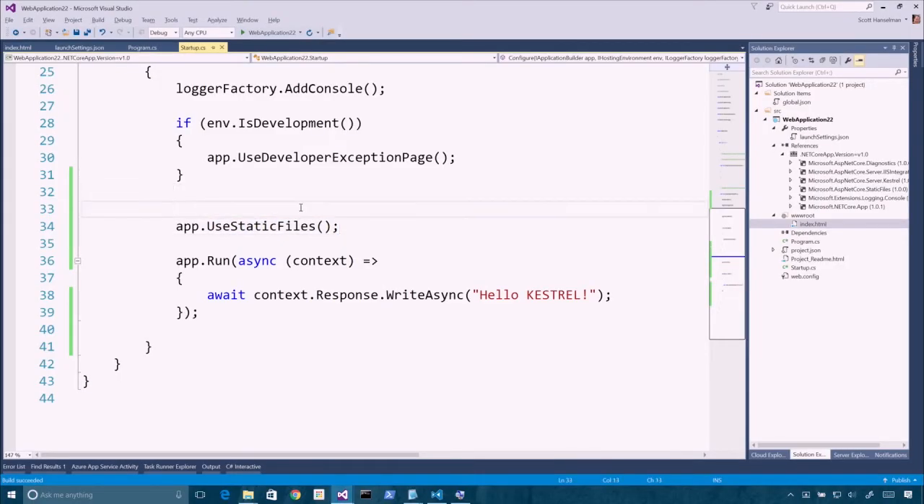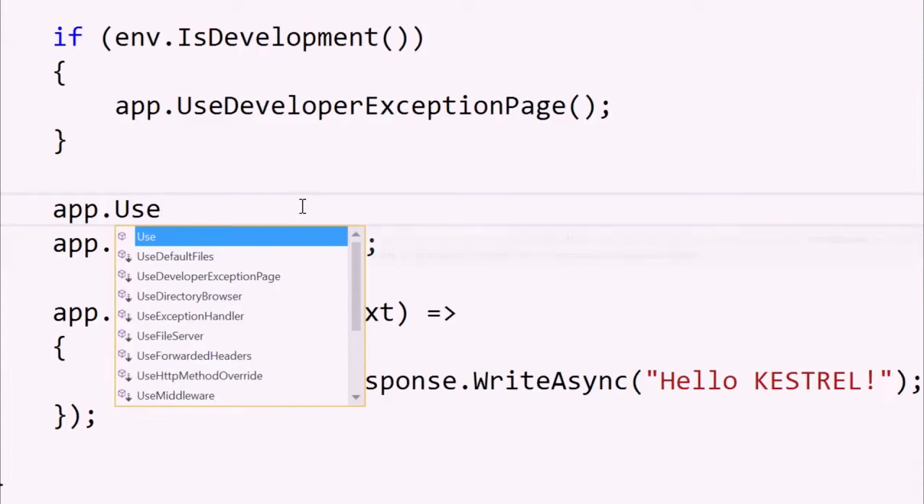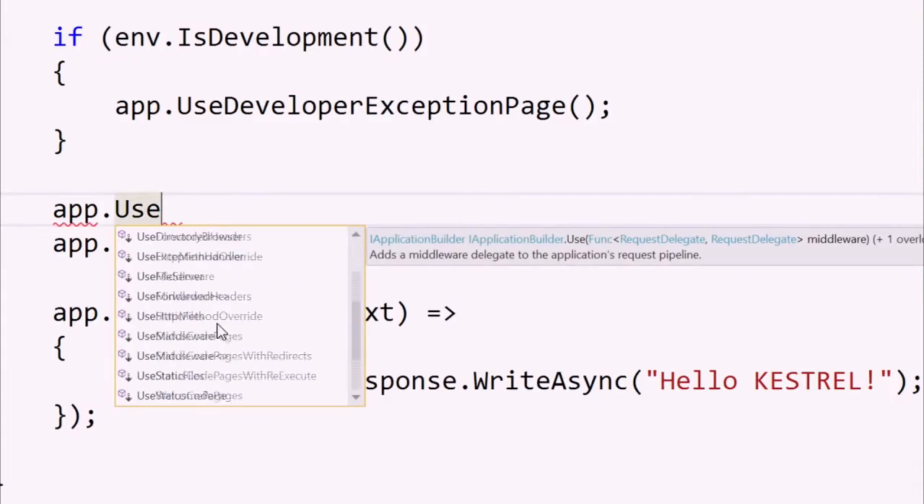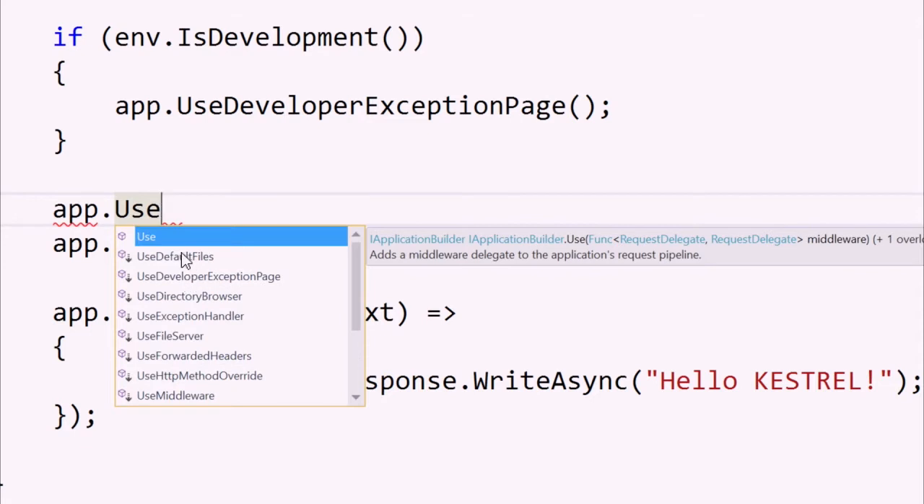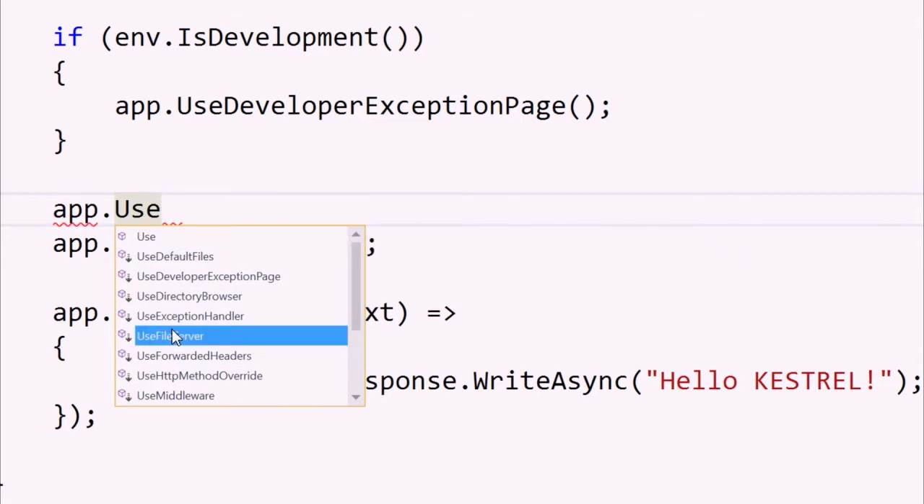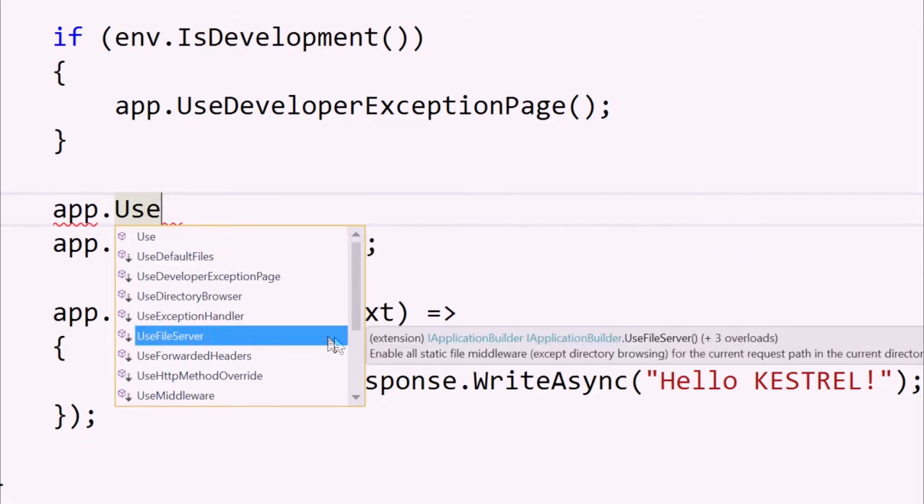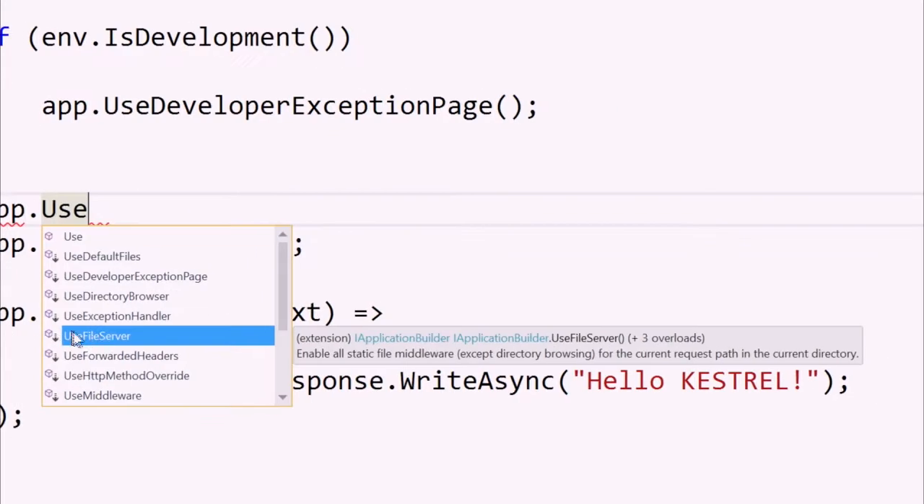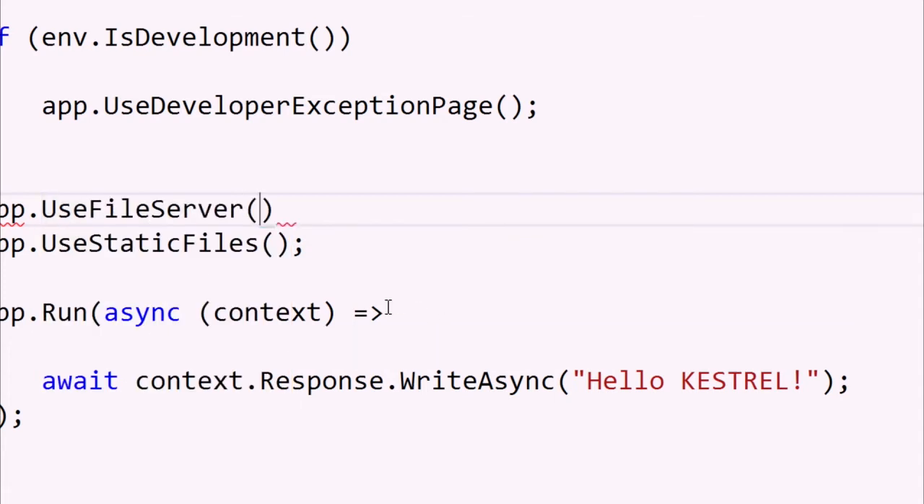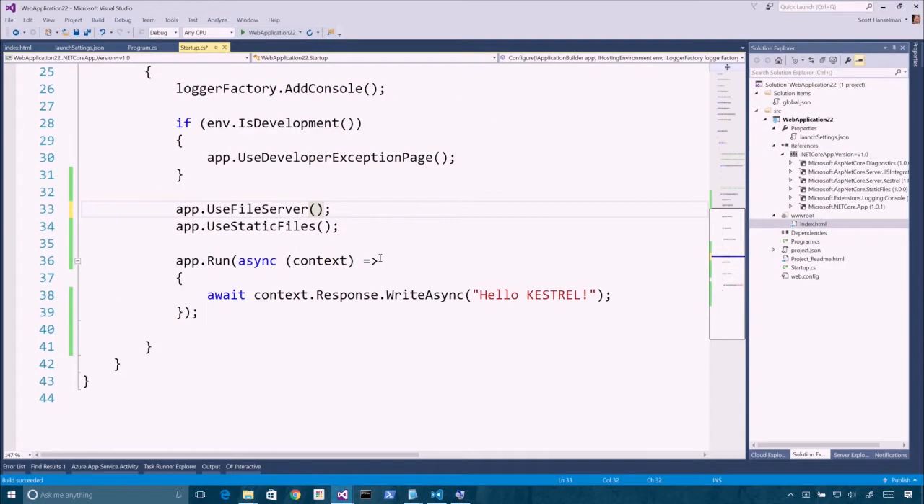And I remember when we were going around down here in use, there was other stuff. I saw something like default files, use default files. I saw use file server. And look at this one here. See how I'm hovering and we get the instructions like you said: enable all static file middleware except directory browsing. So let's try use file server instead of use static files.